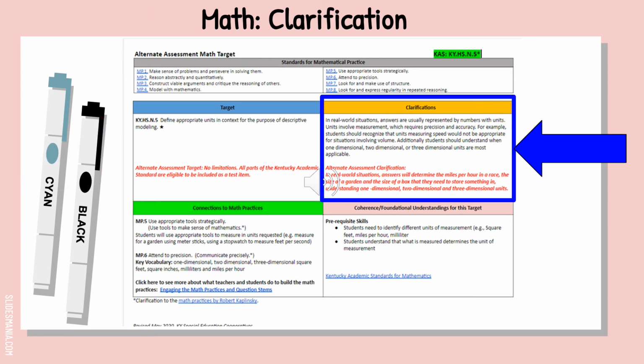The blue arrow denotes the clarification of the grade level standard. This box helps us to focus on the intent of each standard, including potential real-world application.